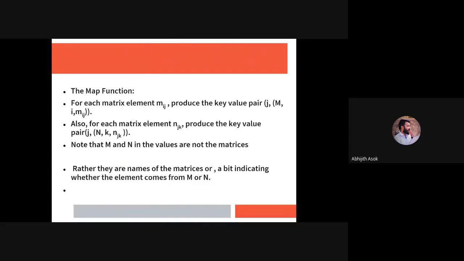The map function, for each matrix element Mij, produces a key value pair. What are the elements of M? I, J, V. This is the relation of M. So what is the key value pair? J, comma, M, comma, I, Mij. This is the key value pair of the first matrix. The key value pair of the second matrix is J, comma, N, comma, K, comma, Njk.